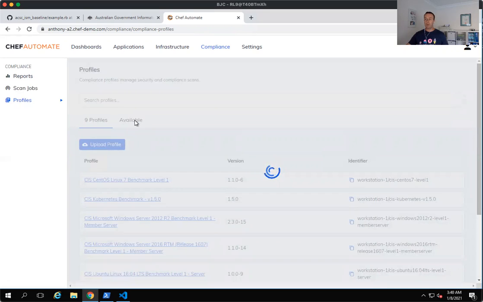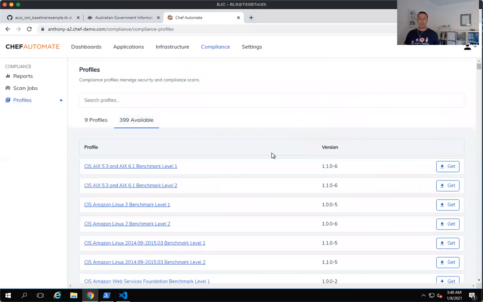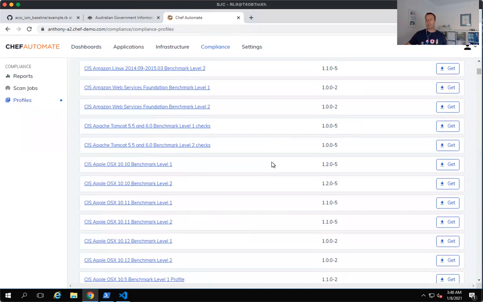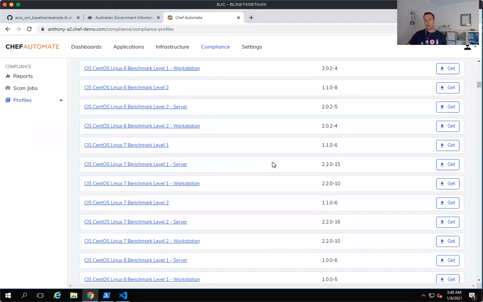And you can use it for a range of different platforms. This particular environment I have here has 399 available, all the way from AIX-based systems to Apple-based devices, all of the CentOS, Linux, Ubuntu, all of the Windows distributions, as well as containers and also your cloud platforms. So it really is pretty simple. It's really just a mapping-based exercise to get your custom profiles working.